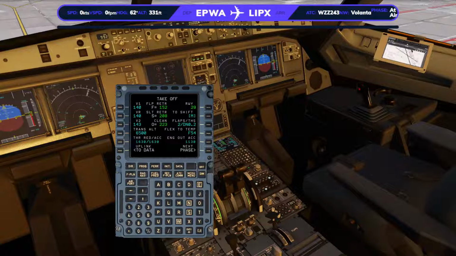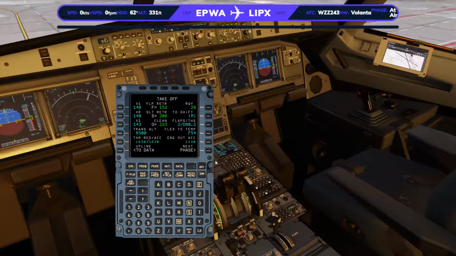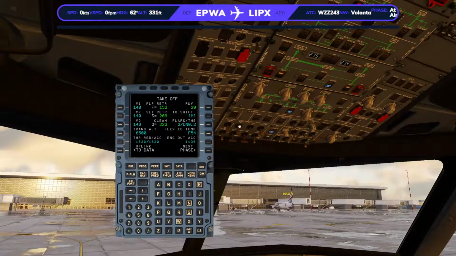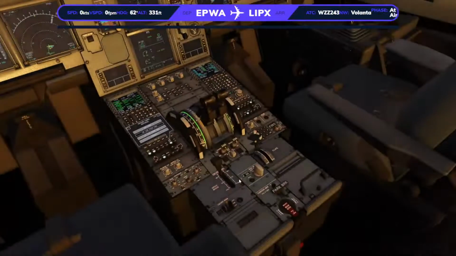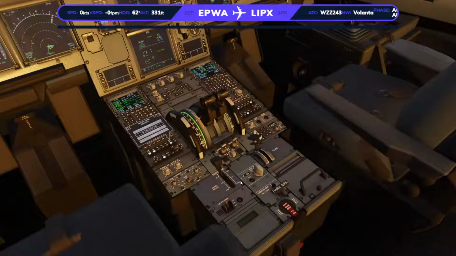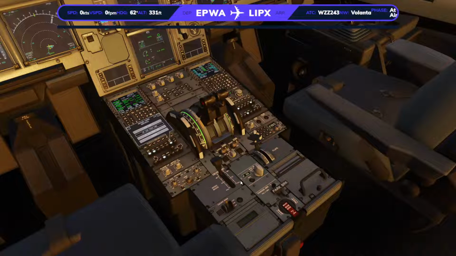Let's go below the line. Windows and doors are closed. Anti-skid nose wheel steering as required. Beacon, we can go ahead and put that on. Thrust levers, they're idle, and that matches my hardware position as well.